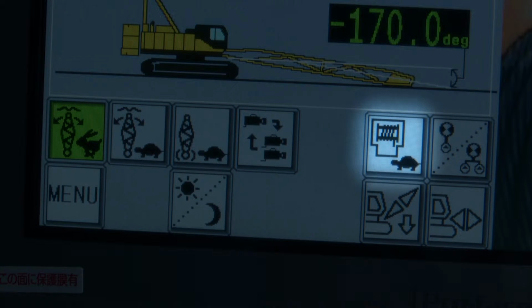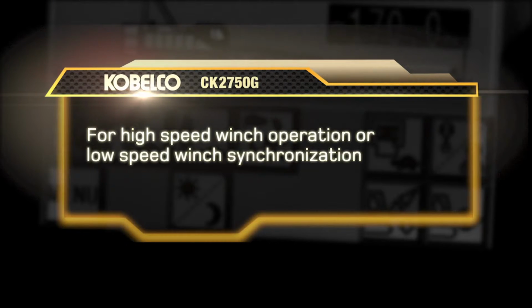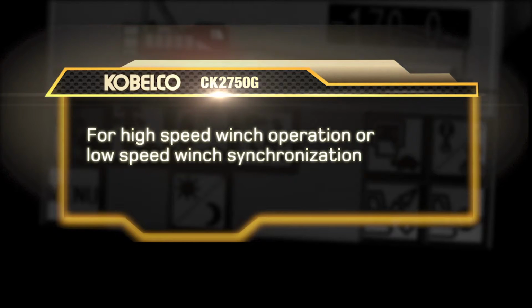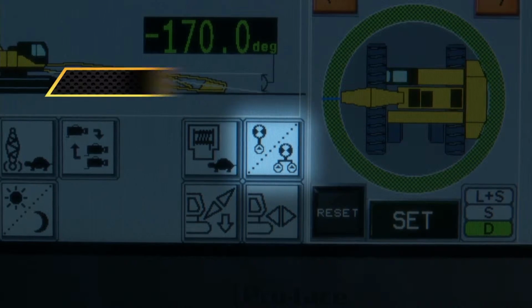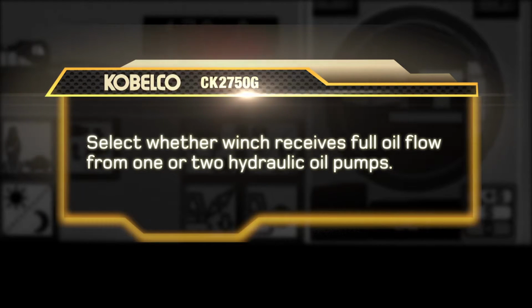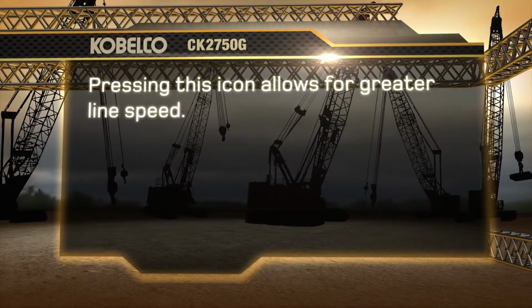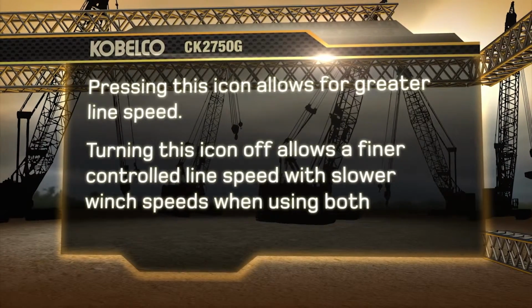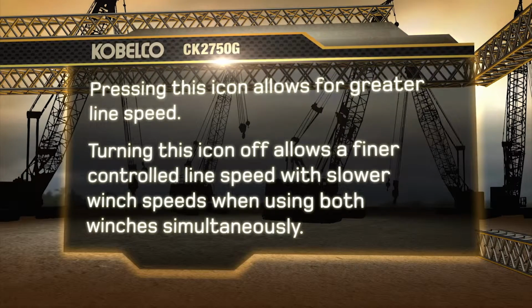These are followed by the work mode select icon. The operator can press this icon to select high-speed winch operation or low-speed winch synchronization, such as when using a clamshell attachment. Next is the independent confluence icon that allows the operator to select whether a winch is to receive full oil flow from one hydraulic oil pump or the full oil flow from 2 hydraulic oil pumps. Pressing this icon allows for greater line speed, and turning this icon off allows a finer controlled line speed with slower winch speeds when using both winches simultaneously.